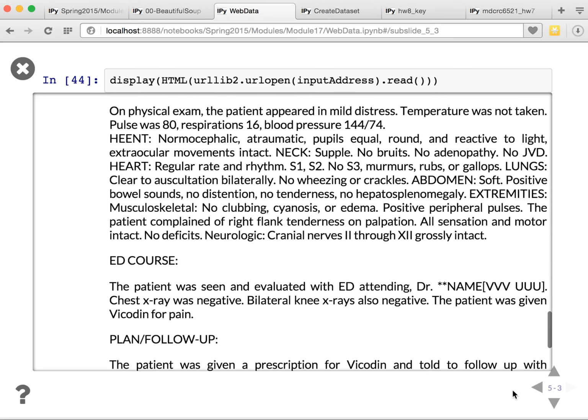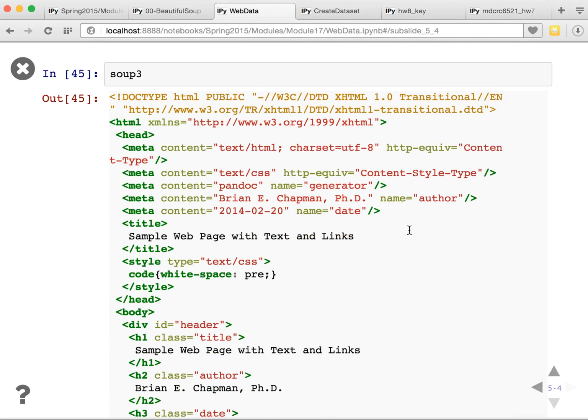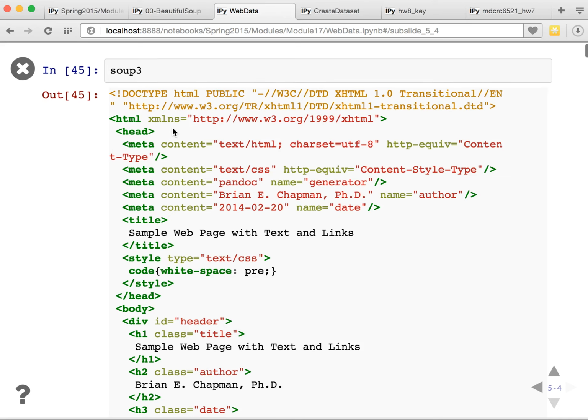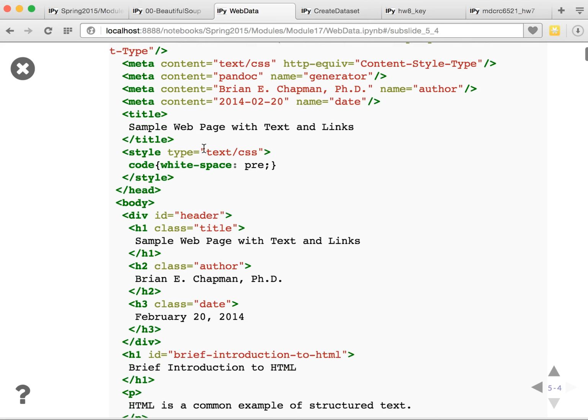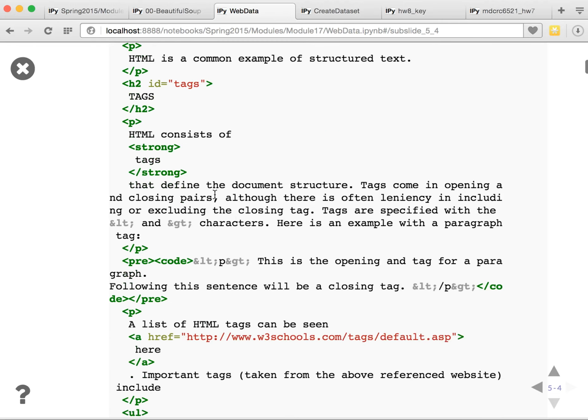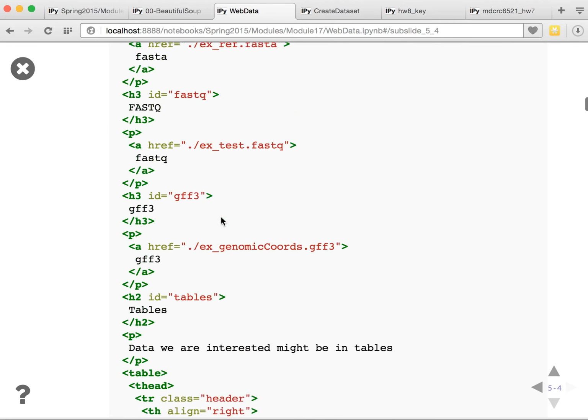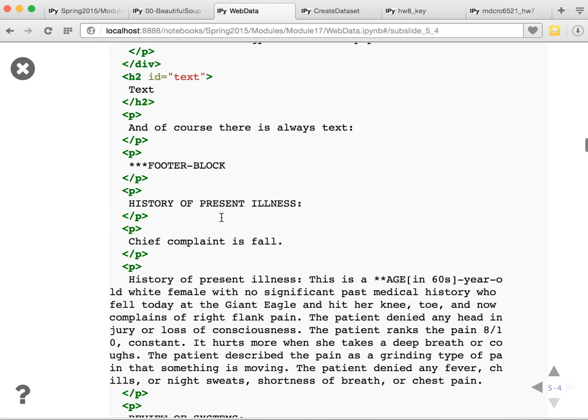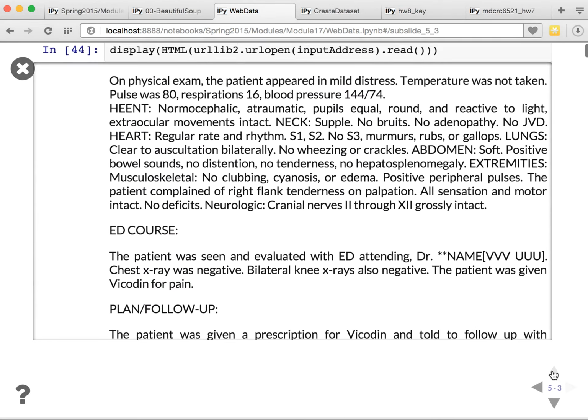So this is what the web page looks like, and then we can look at the soup parse. This is the soup3 object representation, and this display is generated with the IPython Beautiful Soup plugin. So we can see the different metadata of the page, who created it, what the date was, the title of it, and then the different elements. And so this is what the parse looks like for the file that we have on the page above.